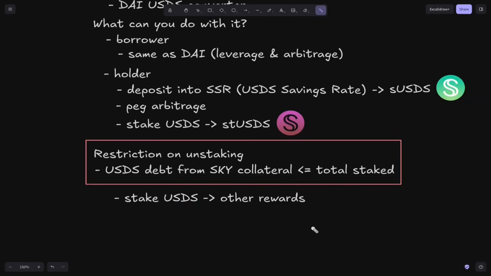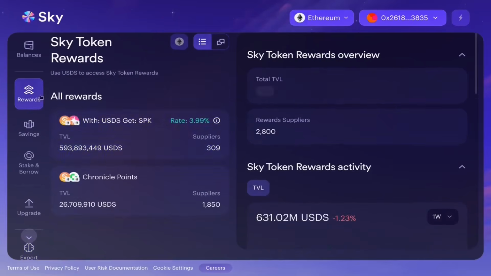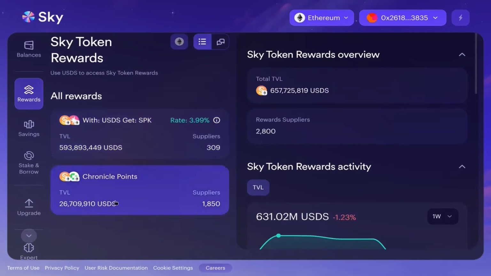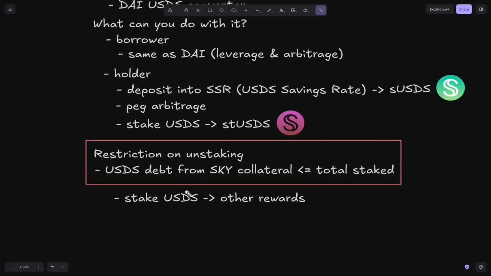Let's go back to the app. Okay, and inside the app, click on Rewards tab. And here you can see all of the other rewards that you can earn by staking your USDS. For example, you can earn a token called SPK, or you can earn other tokens. Okay, and that's it. These are some examples of what you can do with USDS.